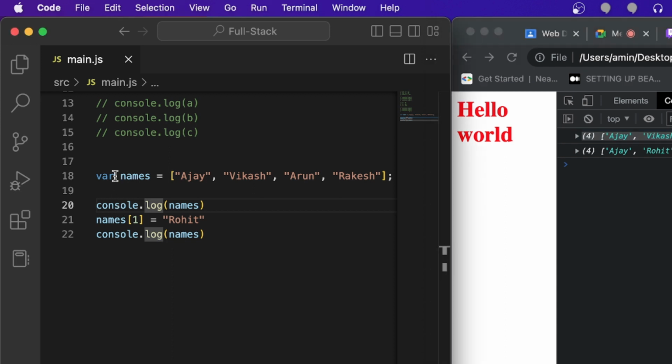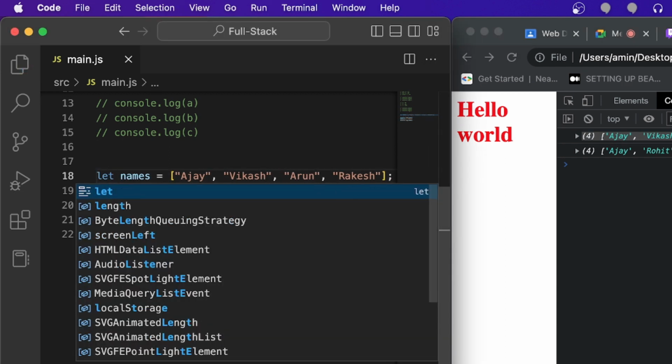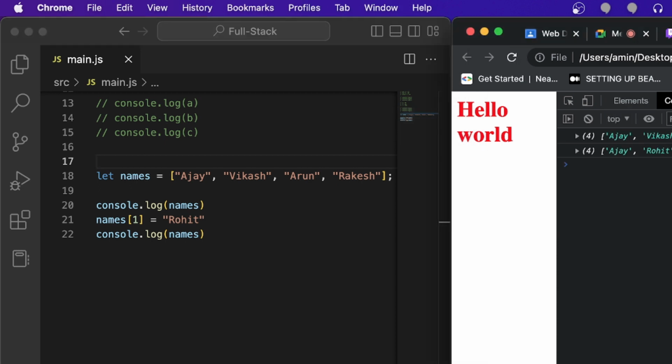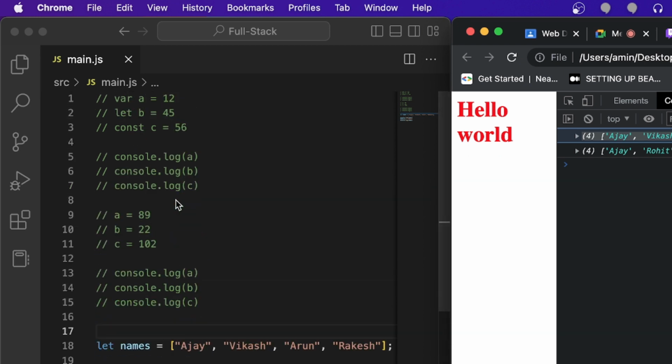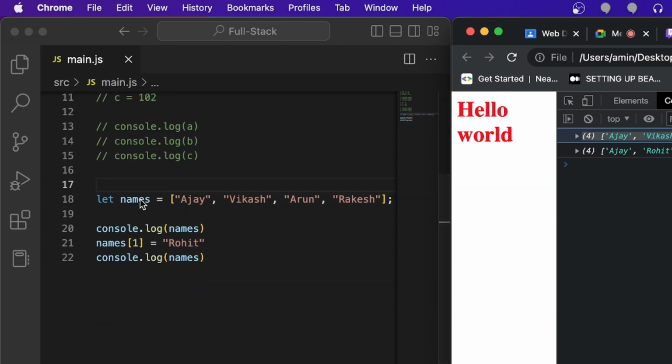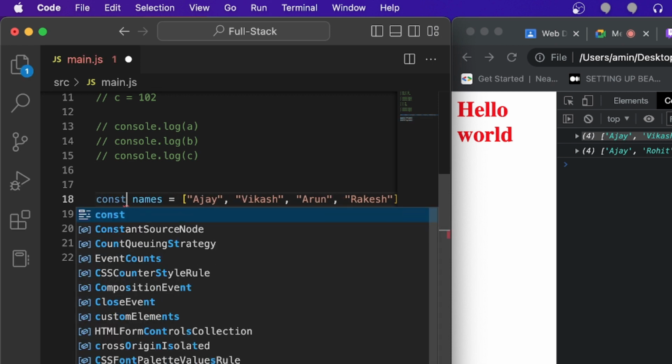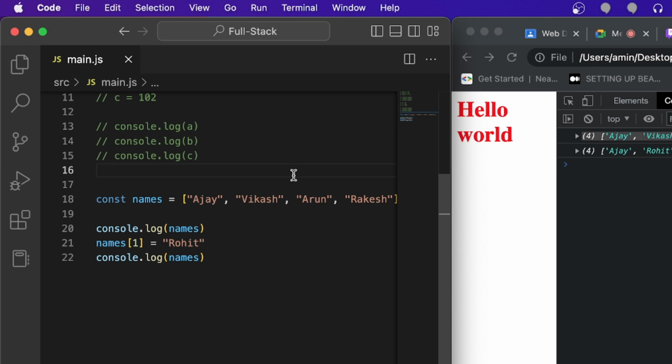Okay, now I'm going to change it to let and I'm going to save and run it. Everything is the same, the output is the same. You know var and let can be changed, but what happens if you use const? Now tell me what will be the output when we create an array using const?